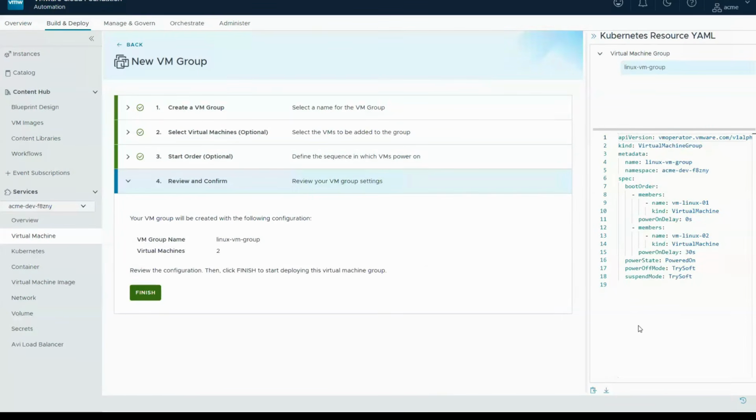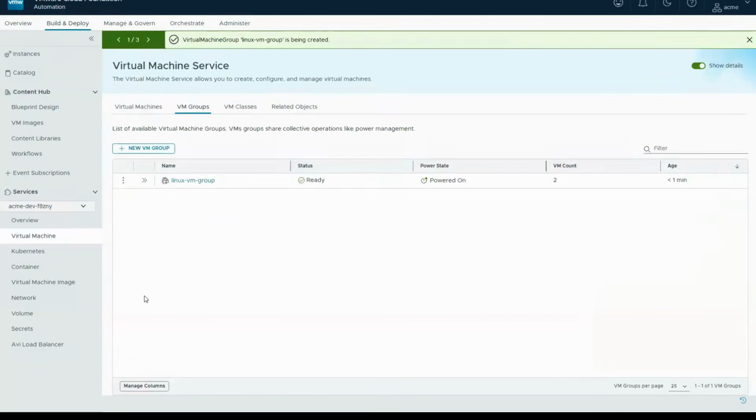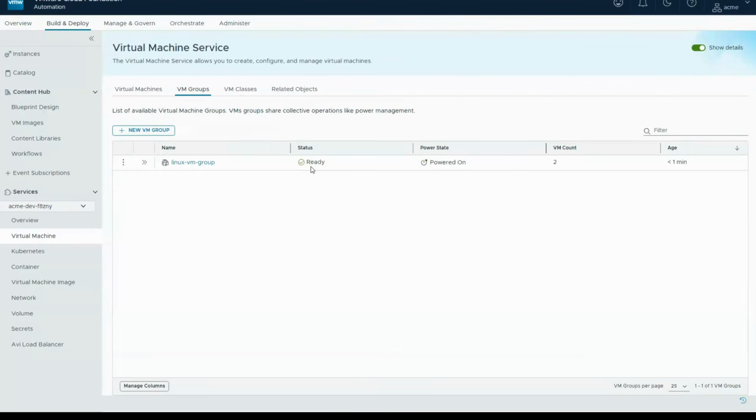We also see a representation of the Kubernetes YAML of type virtual machine group custom resource, and the boot order as we defined it, and the power on delay and the desired power state. Again, we send the desired state into the cloud and it gets realized, and now it's ready.